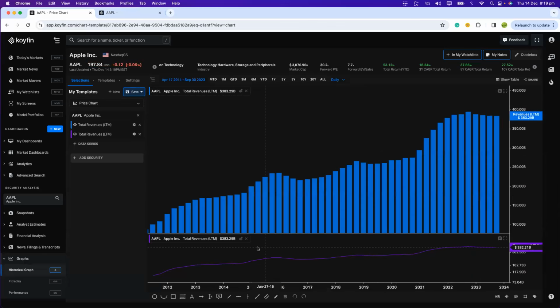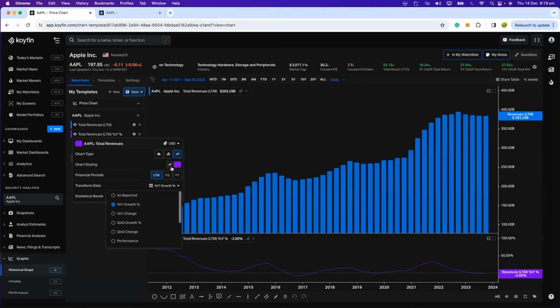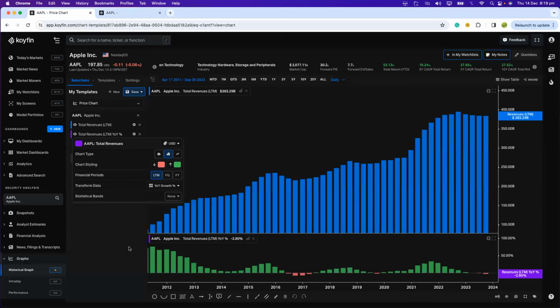And obviously, when you've got separate panels, more than one, you have the ability to merge them back together or push them around the screen. But if I've got revenue up here, I might want to change the secondary total revenues to show year-over-year growth and turn it into a bar chart.